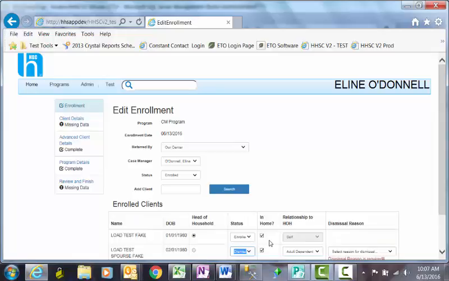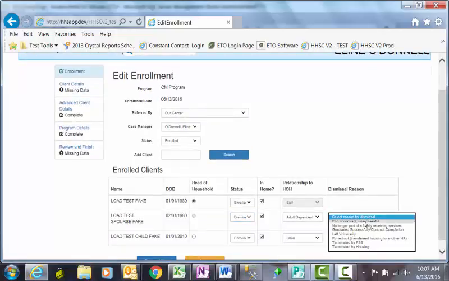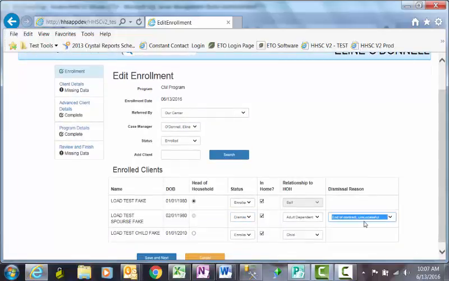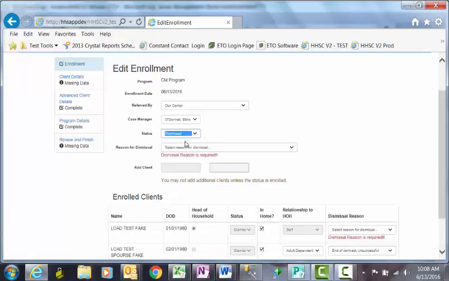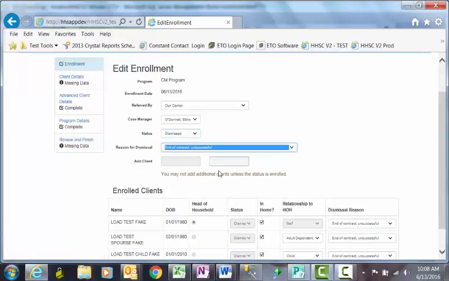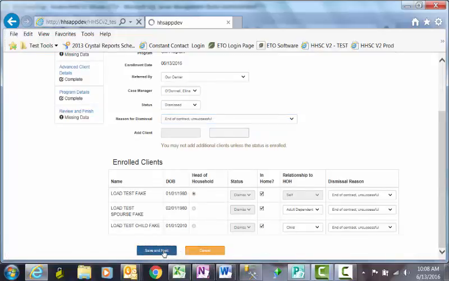If you dismiss the client, you'll be required to fill in a dismissal reason. Every program is configured with its own dismissal reasons. To mark the entire enrollment complete, you can change the status up above. You will again be required to select a dismissal reason. Either way, click on Save and Next to continue.